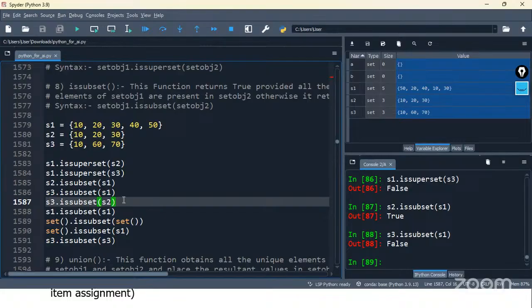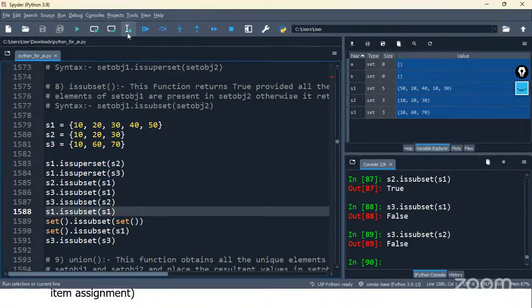1587. What are we trying to do? S3 is subset of S2. The elements that we have in S3, all of them, are they present in S2? No. So it has to return false again. The elements are different. If the values of the elements are different, it will never return true. All the elements should be present.